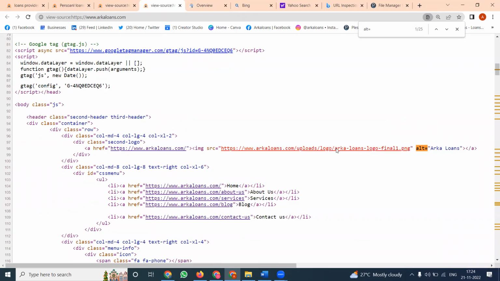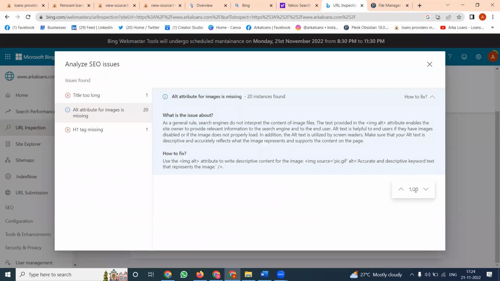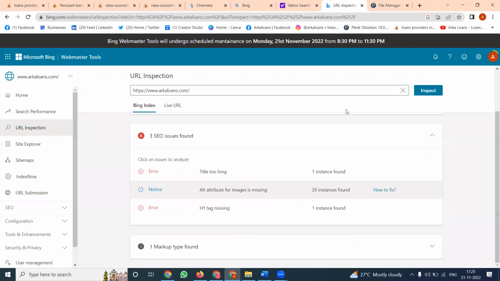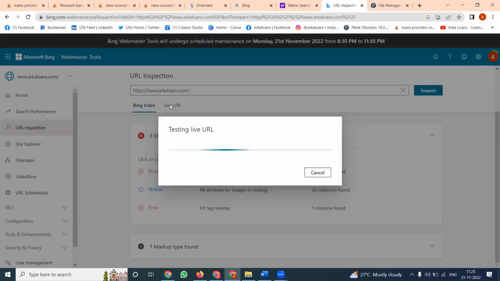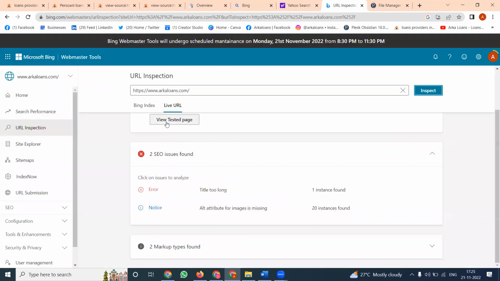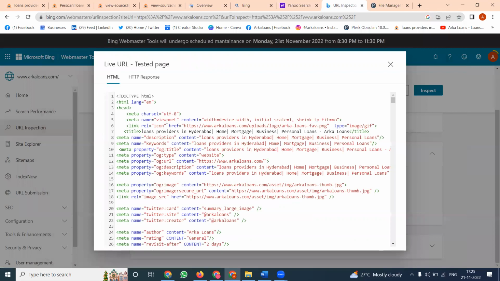Based on this, here is the report. Out of 25, how many are missing? We can see it indicates 20 are missing. We can manually add the alt tag for each and every option. Right now I can click the option here. Inspect is done. After that, click the live URL option. Indexing will start here: inspection, view, test results.